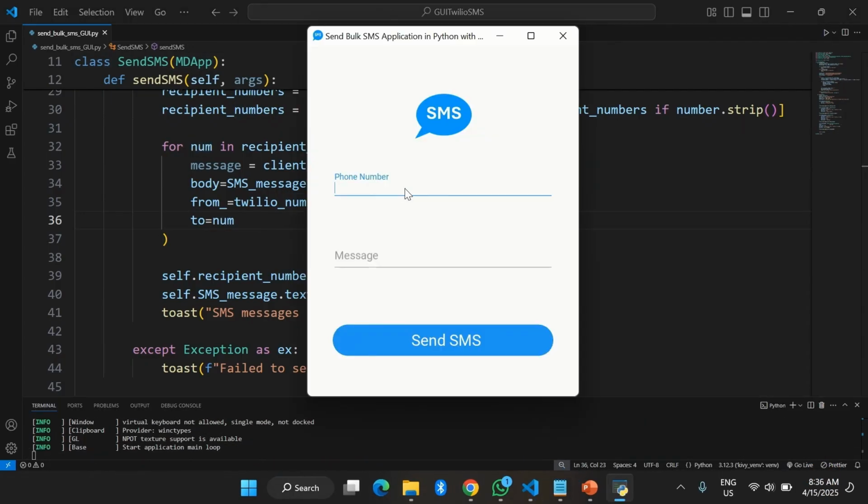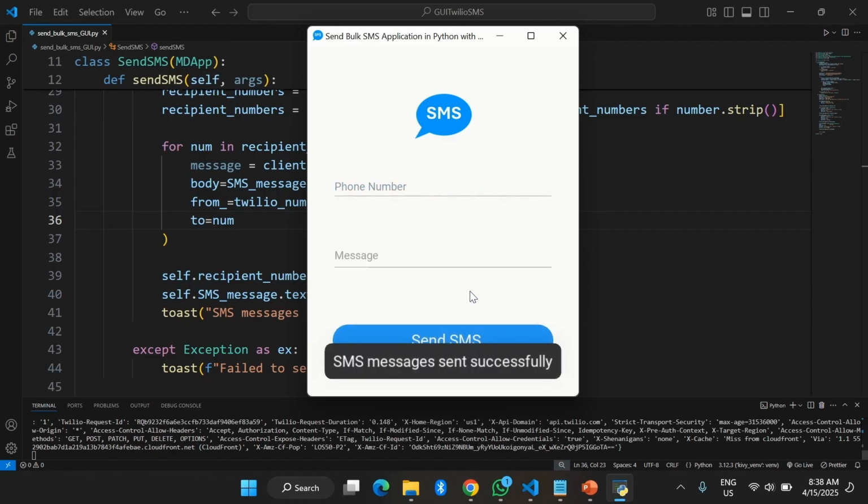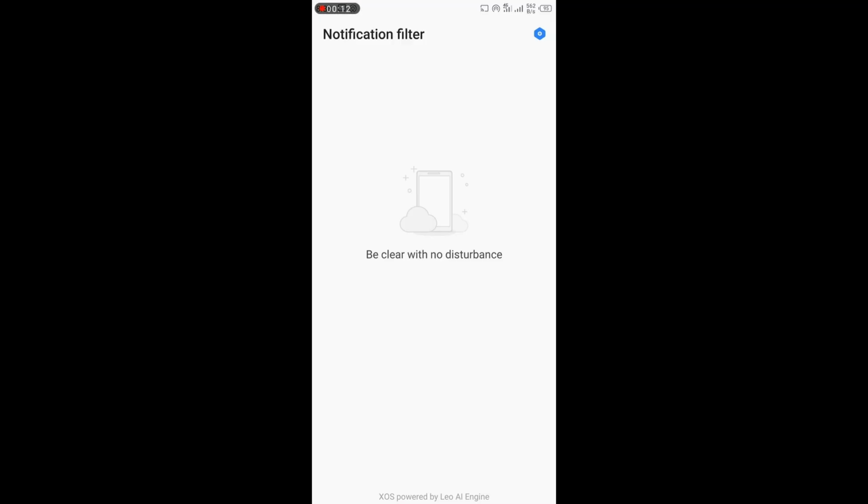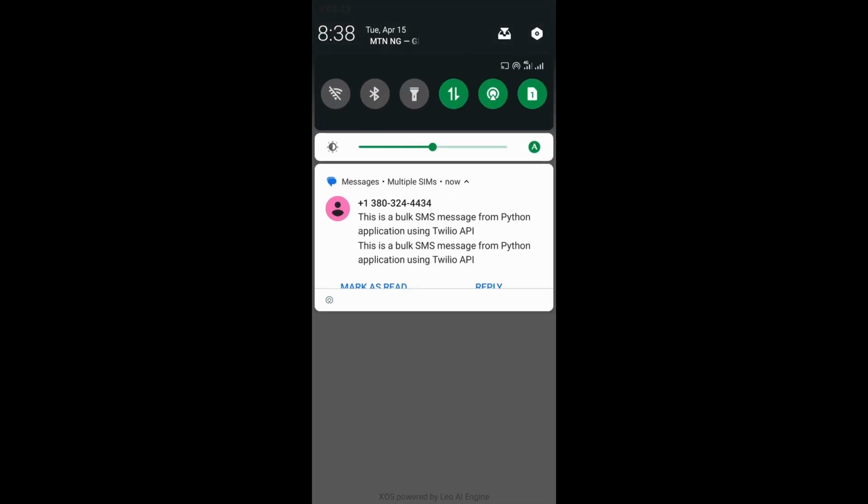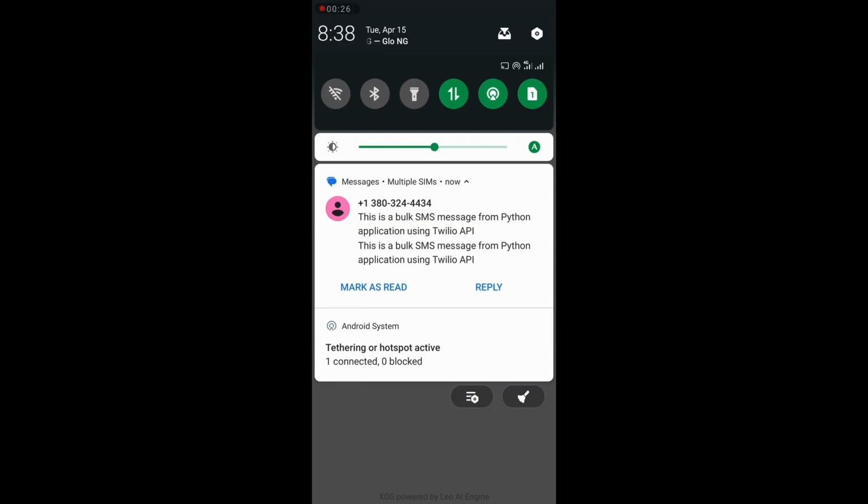Once you have done that, you run it and enter the various numbers that you want, separated with commas, and make sure that they have the country code for where the number is. Then you enter the message. Once I click on send SMS, of course make sure that you're on the internet. It's going to call Twilio, and all the other things will be handled at Twilio's end. See that the SMS message is sent successfully. Pull up my phone now, you can see that it shows the notification here of the bulk SMS. If you look at it carefully, you see that the second one was added. If you pay attention there, that's basically how it is done.